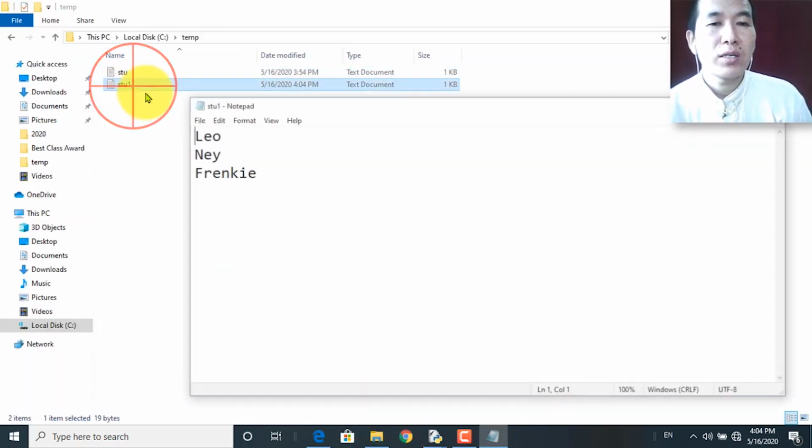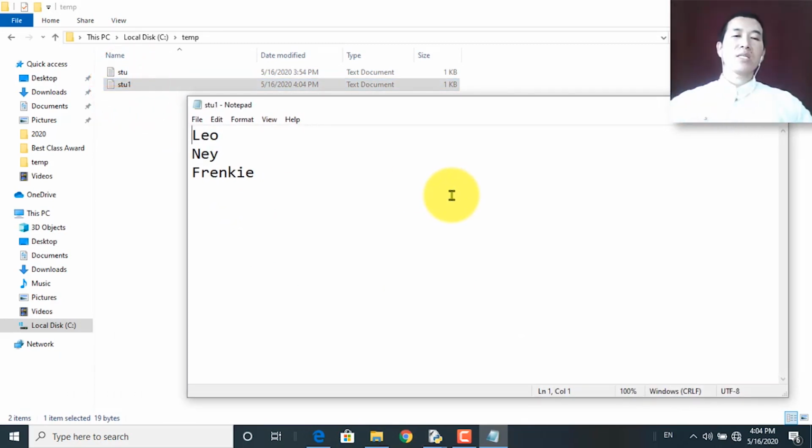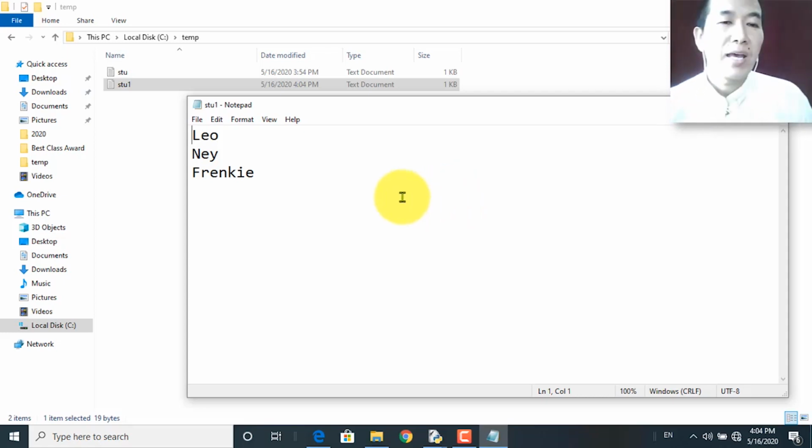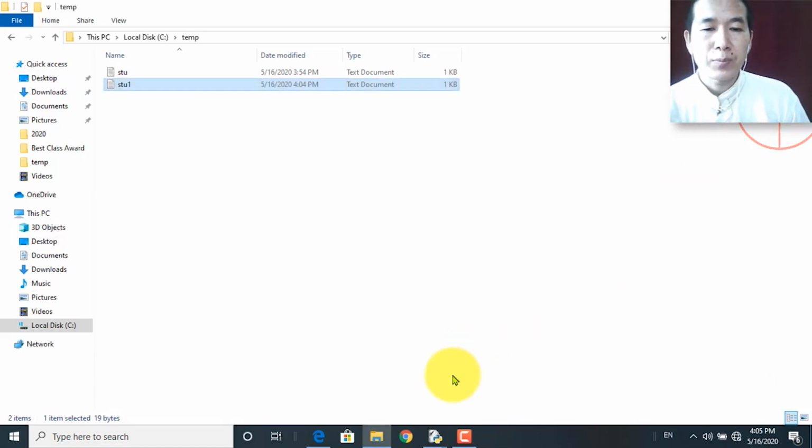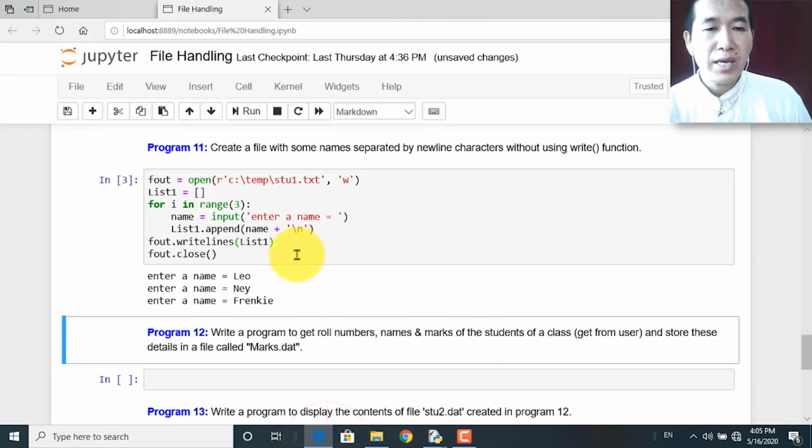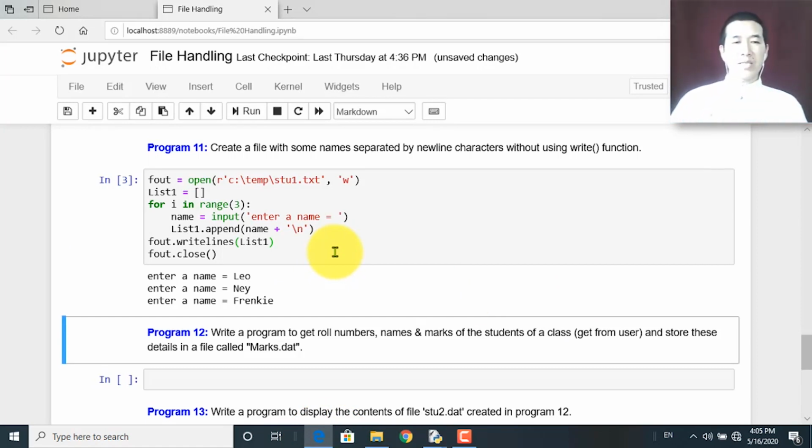I have this stu1. When I open this, I get to see the correct output. Leo followed by Ney followed by Frankie, and what separates each name is the white space character in the form of a new line character. So in this particular program, the takeaway is that writelines is a function which works with the list data type. I repeat, writelines is a function which works with a list.